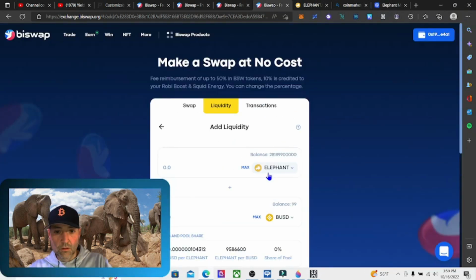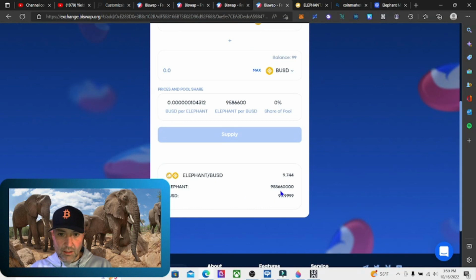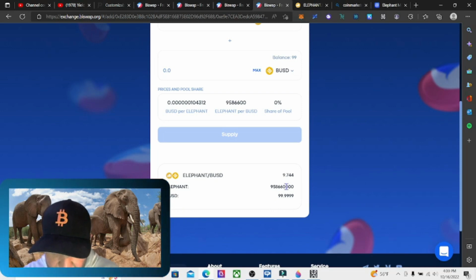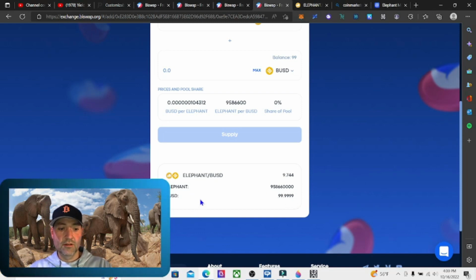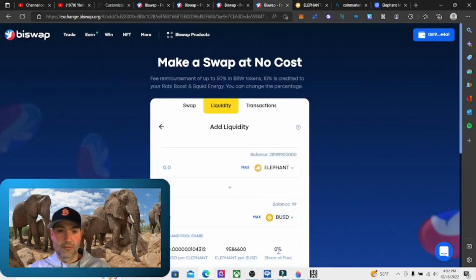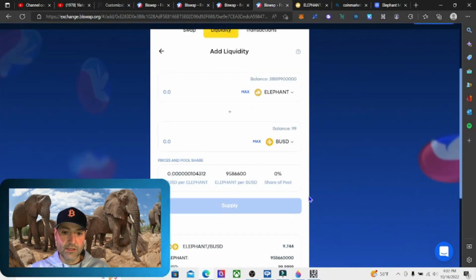Submitted. Okay, the transaction went through, and I've got 9.744 liquidity tokens. And there's $99.99 in BUSD, and then there's whatever that number is, it's like 958,660,000 Elephant tokens.